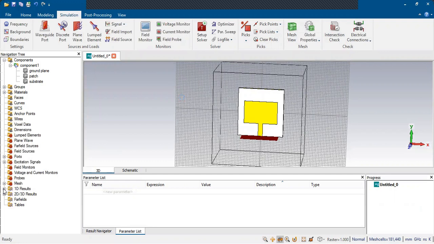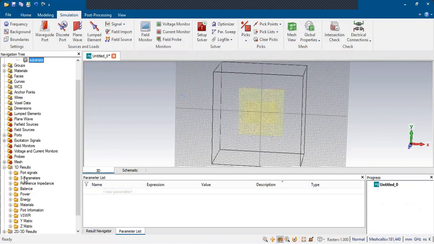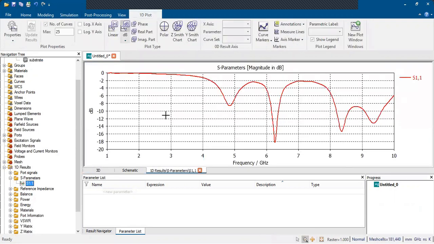Now we can view the result in 1D result, and then we can view the S parameter here. So the operating frequency is, you can use this curve marker. The operating frequency is 6.2 gigahertz.